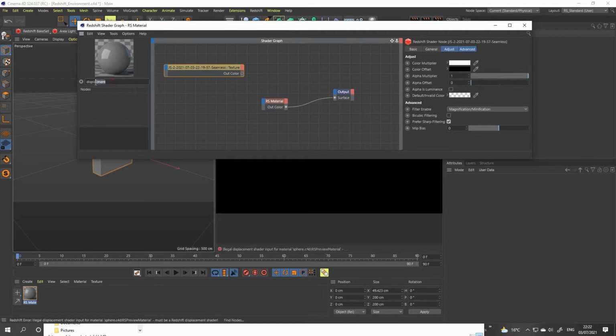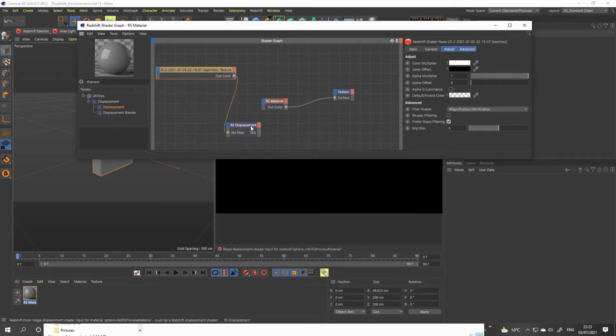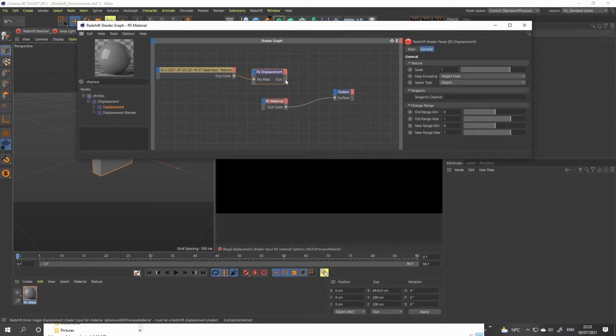and you have to be able to spell as well. If you can't spell, this isn't going to work. So it's going to be the second one that we're going to be grabbing. This is a RS displacement node, and what we need to do is get the out color and plug that into the RS displacement node's texture map channel, and then we can plug the RS displacement into the output node, into the displacement channel of the output node.